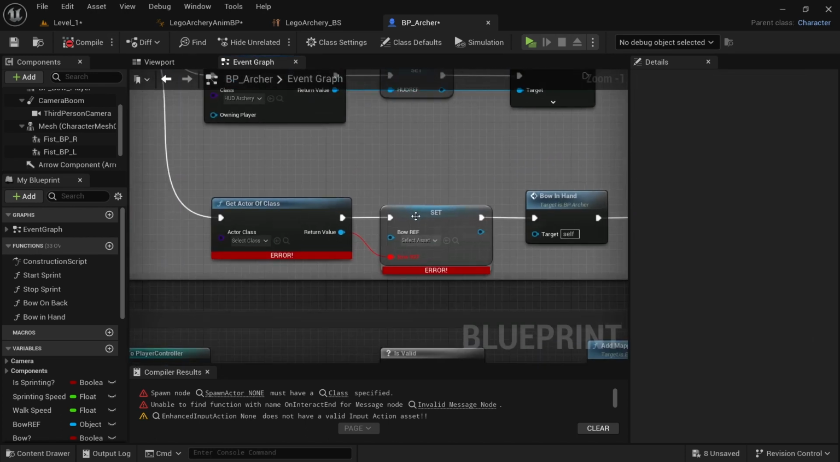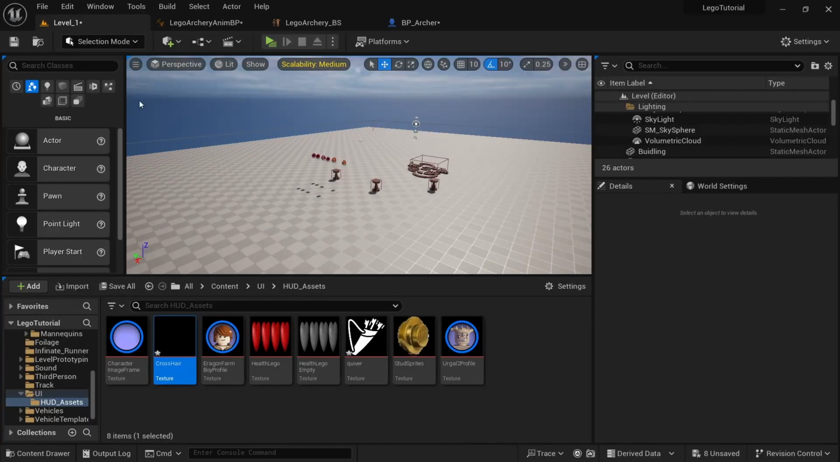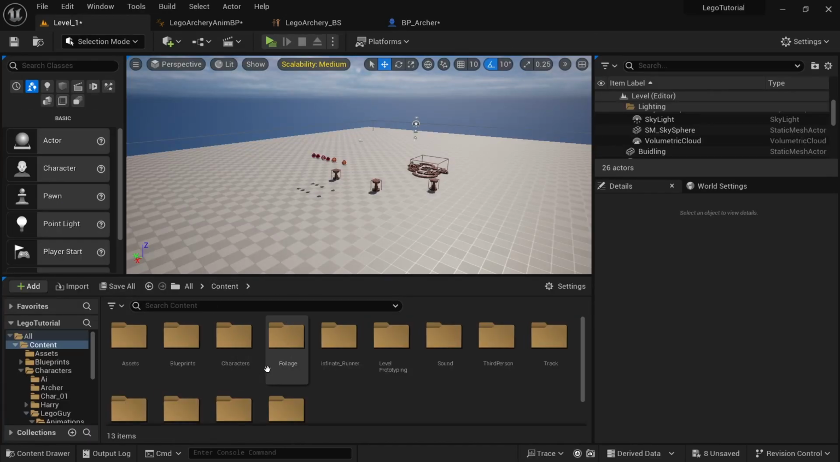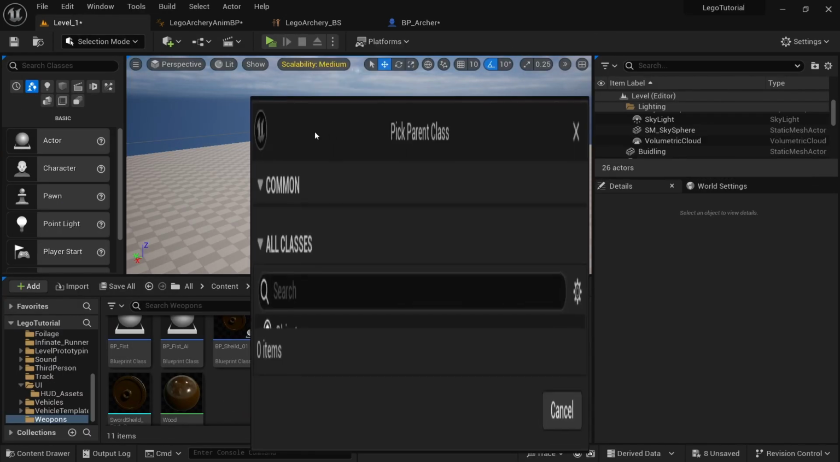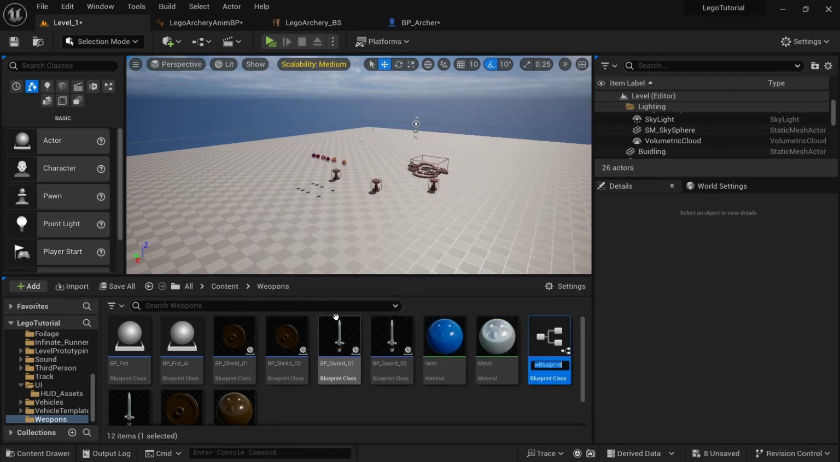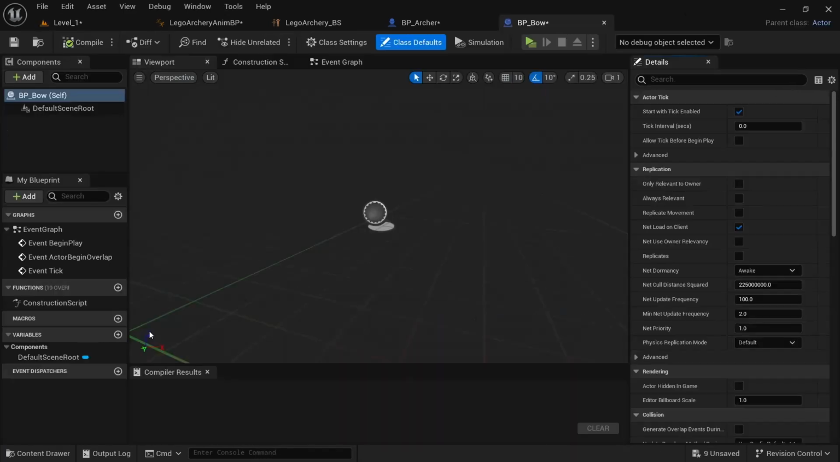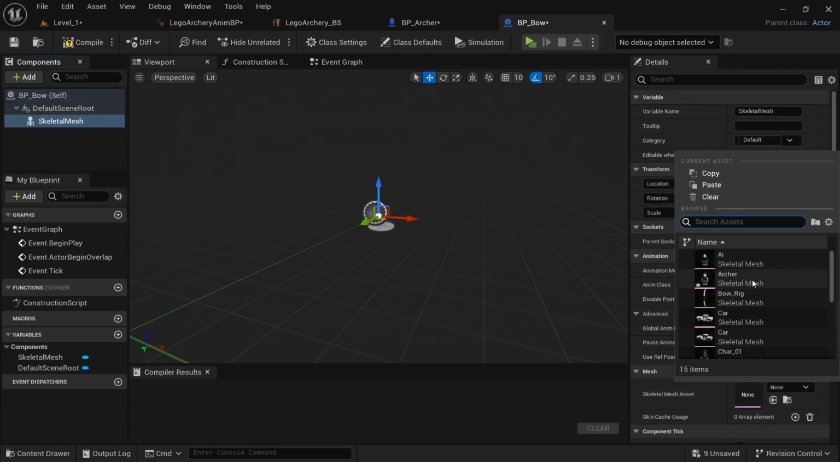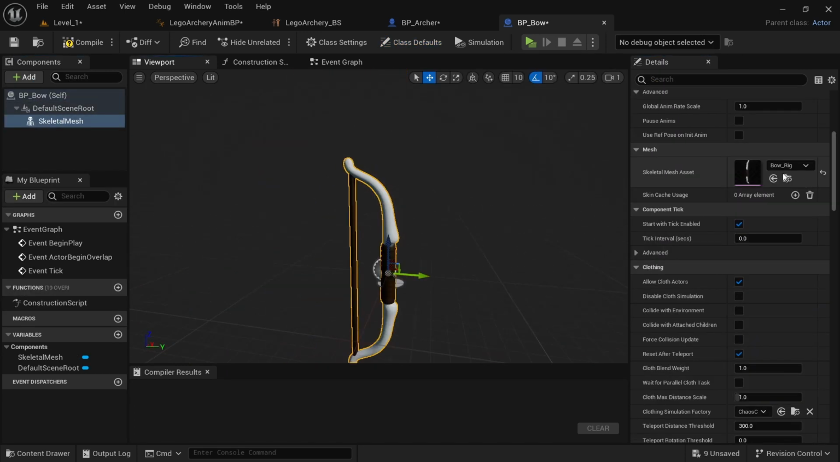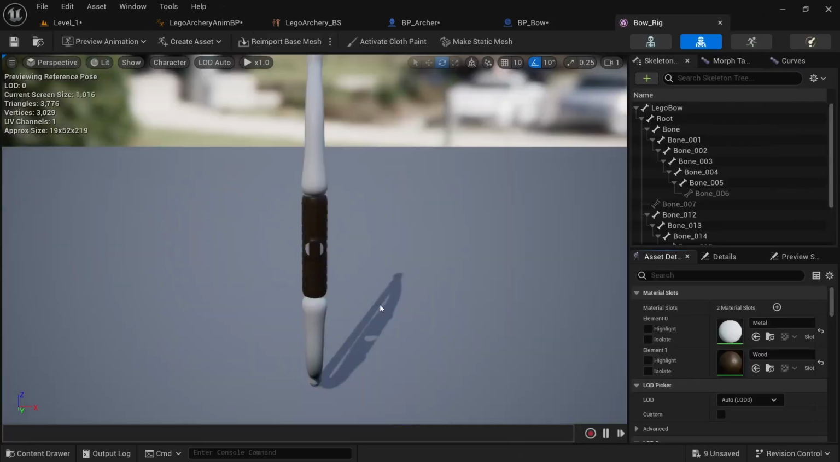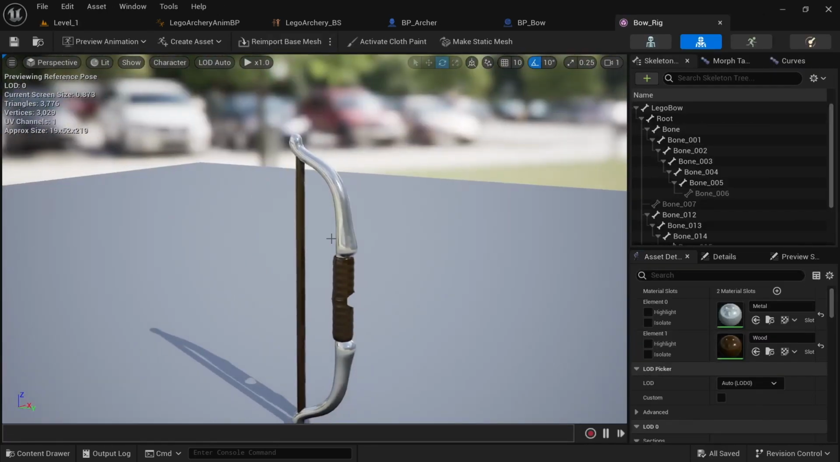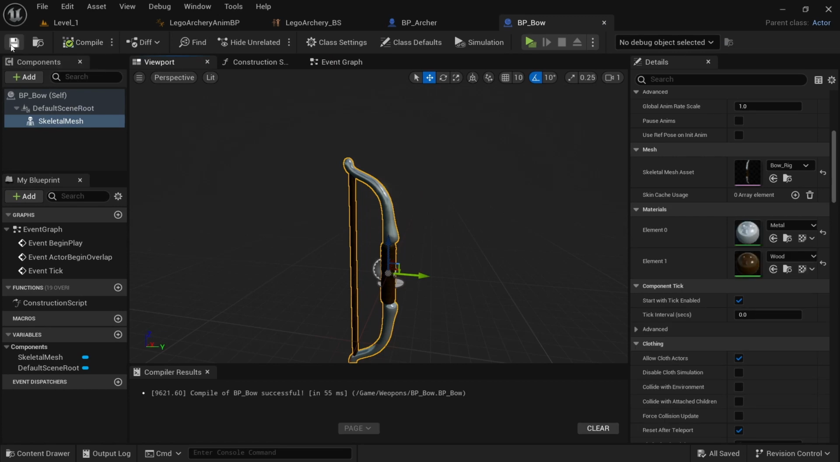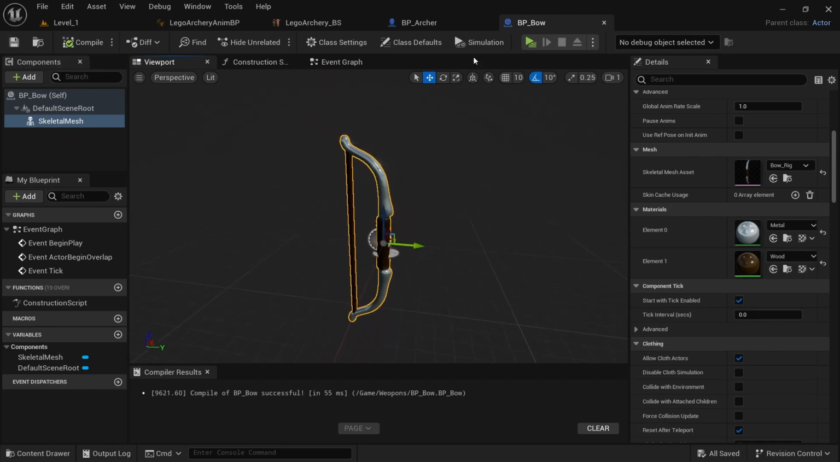Next, we have the bow reference. We need to create that as well. So we're going to go to content, and in weapons, we want to right click, blueprint, actor, and I'm going to call this BP bow. Open that up, and then we want to get skeletal mesh, and for that, we want to get the bow rig, and I'm going to click search, and I'm just going to add a quick material. That looks good. And we'll close out of that, compile, save, and this is everything we need for right now.